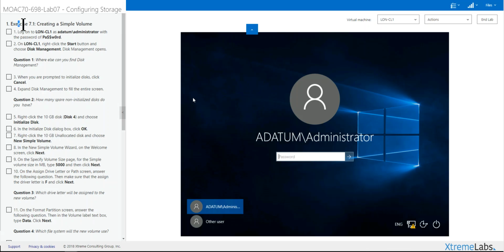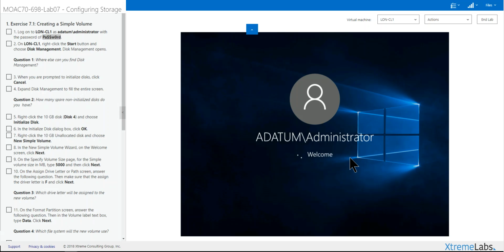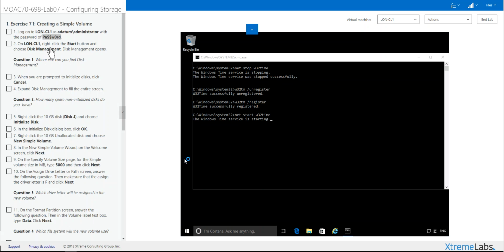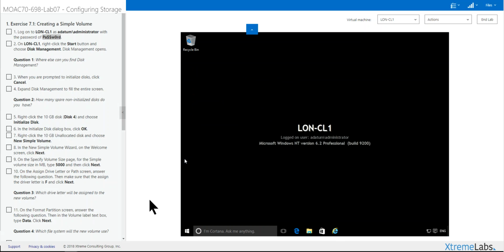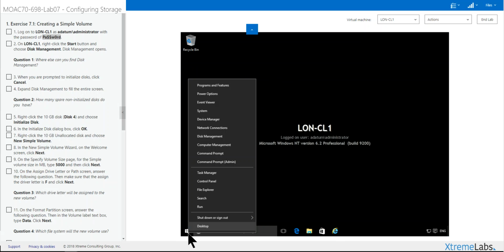We're doing exercise 7-1, creating a simple volume. We log into our London CL1. On London CL1, we want to hit Start and open Disk Management.